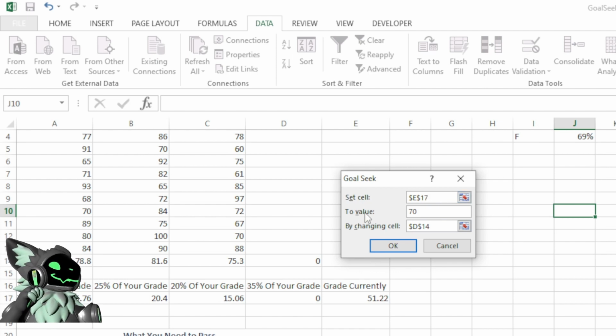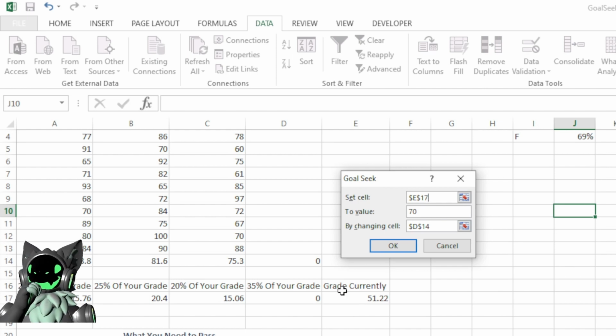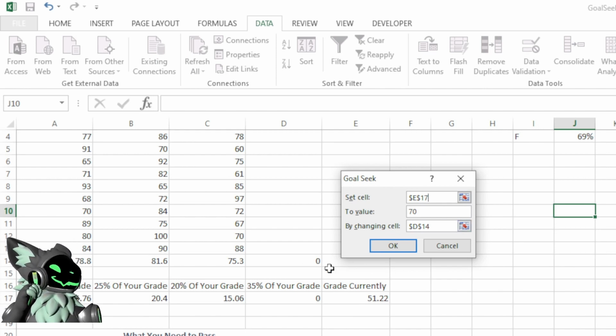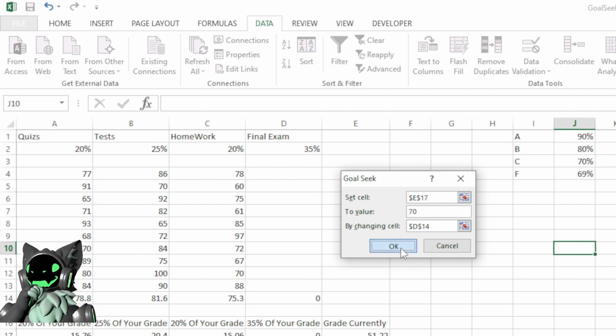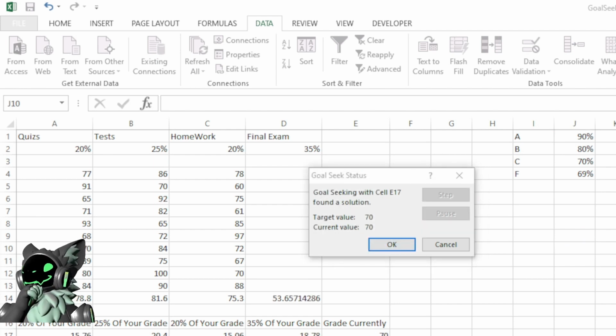Okay. So our set cell is our grade currently. We need at least a 70 to pass the class. And then we're going to change the fact that we currently don't have a grade, which is the final exam. I'm going to click OK.